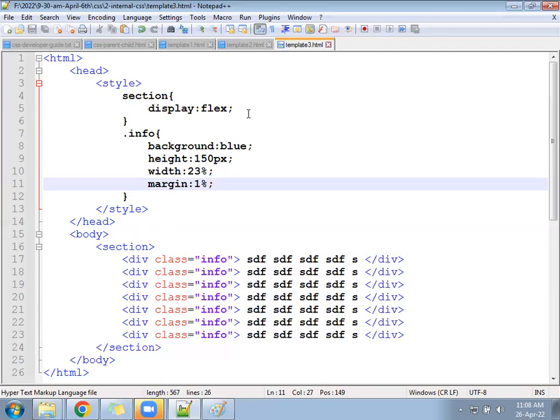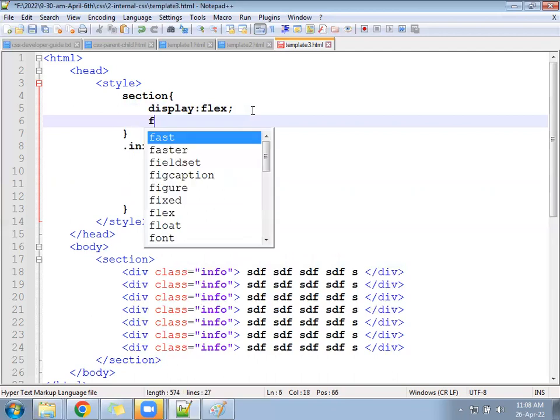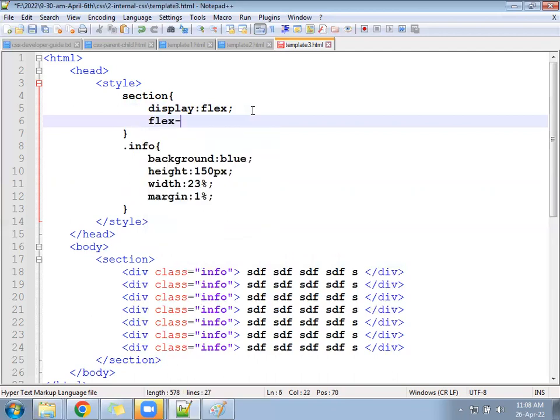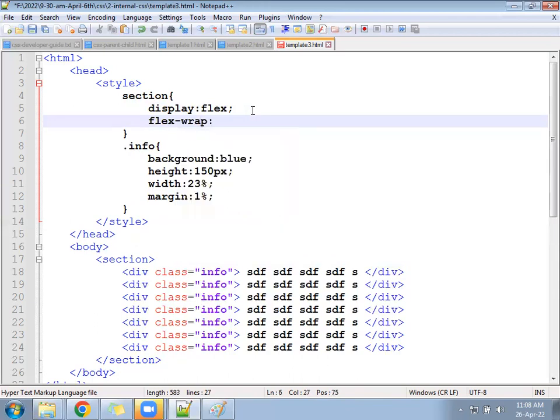Okay, we can add one more property here. Flex wrap, flex hyphen wrap. Section becomes a parent. So inside the section, whoever will come, all will convert into inline automatically. Else, without flex, you have to write float left everywhere. Flex wrap as a wrap. So it will display total.